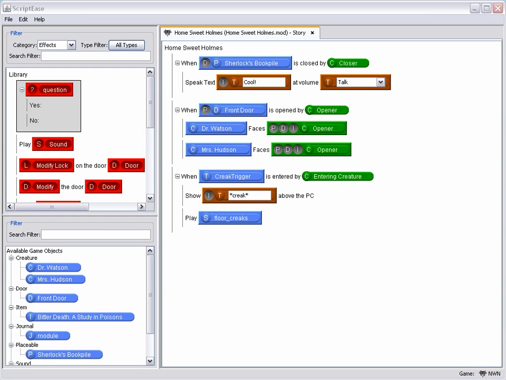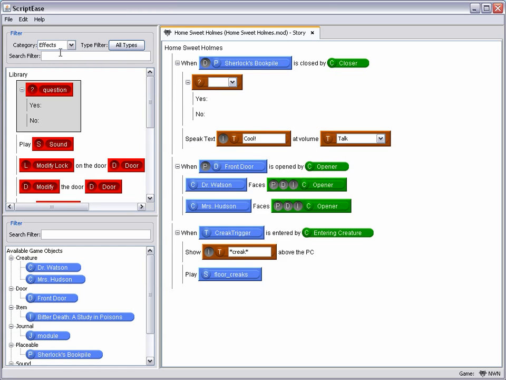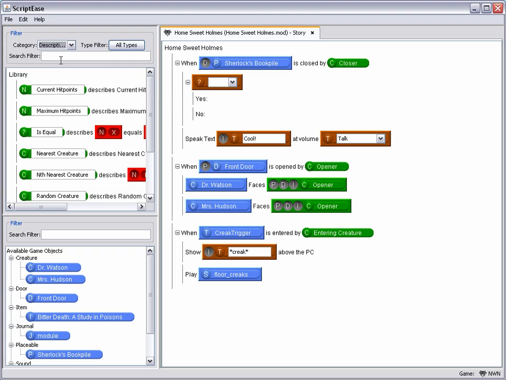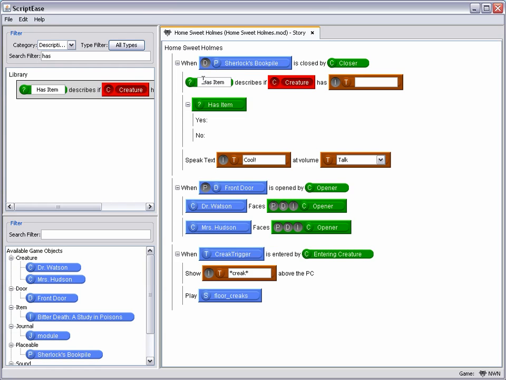However, it doesn't make a lot of sense for them to say that every single time that they search through Sherlock's book. So now we're going to use a question to conditionally speak this text. We'll drag this question into our cause here, and the particular question that we want to ask is a description. The description that we're looking for is whether they have an item. And so we can take this and drag it onto our question.